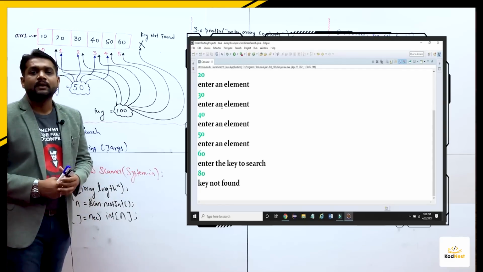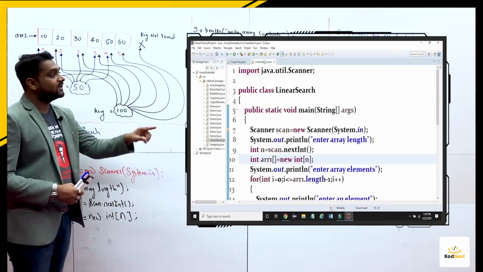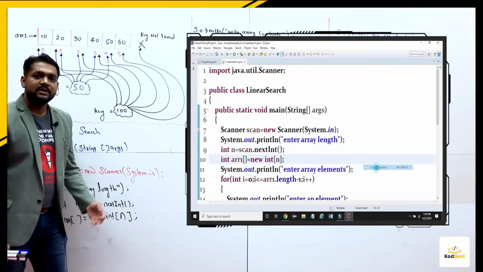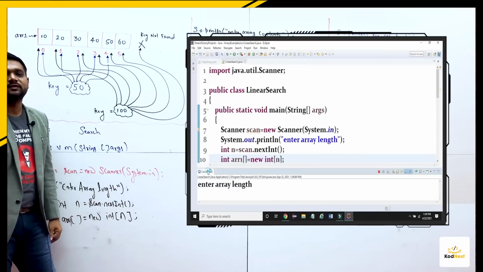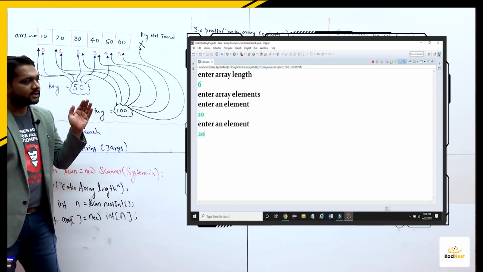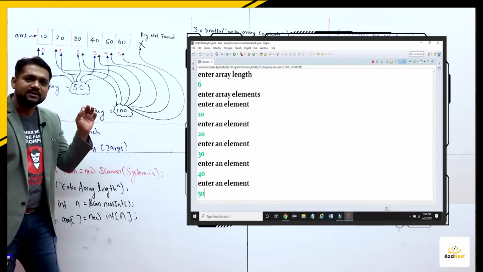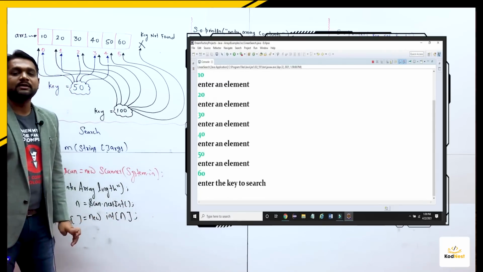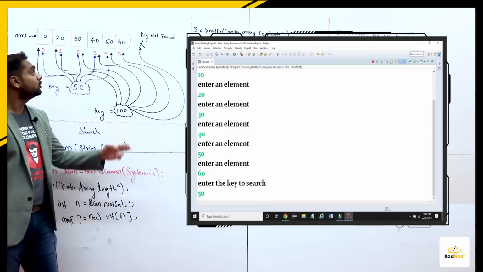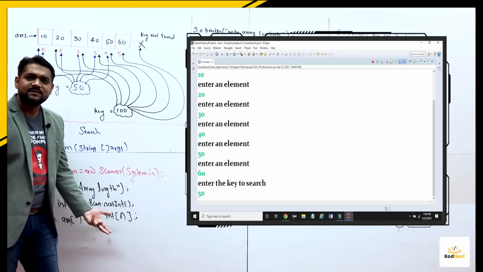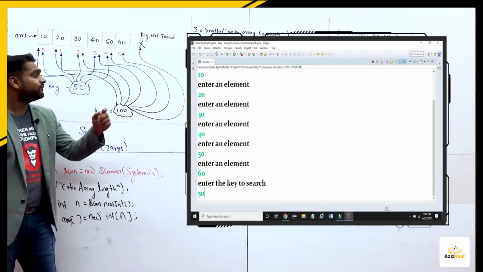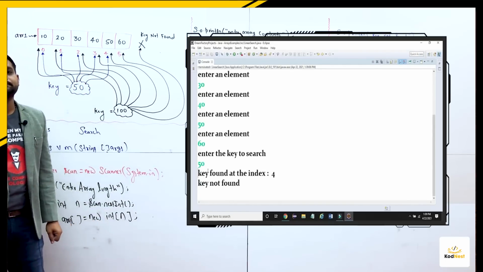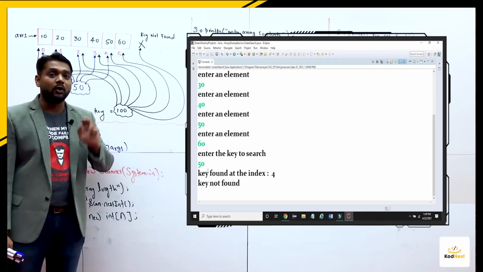Right. But if I will re-execute again, re-execute it. Again enter the length. 6 only I would give. 10, 20, 30, 40, 50, 60. Enter the key. I will give the key as 50. Do we have 50 here in this array? Yes. What should be the output? Key found at the index 4 should be the output. Correct? Enter. Key found at the index 4.